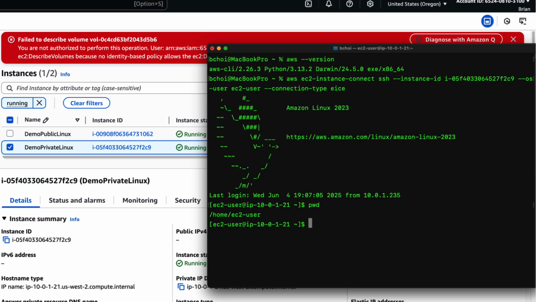So this demonstrates that Brian is able to connect both from the EC2 console as well as the AWS CLI from the terminal application from his laptop to the Demo Private Linux, which is inside a private subnet without a public IP address or a route to the internet.